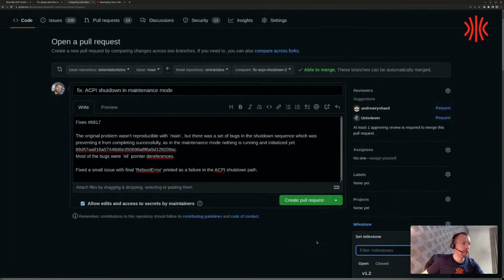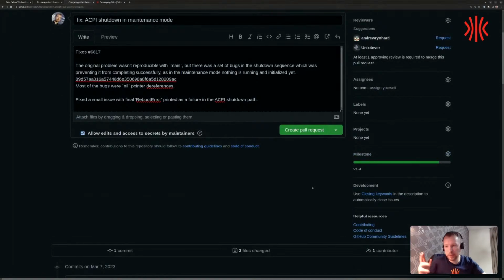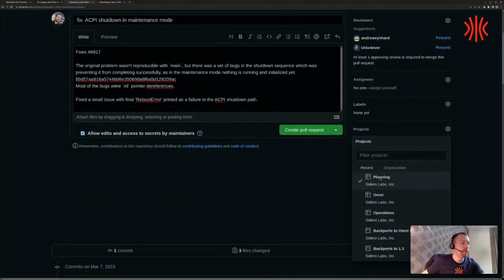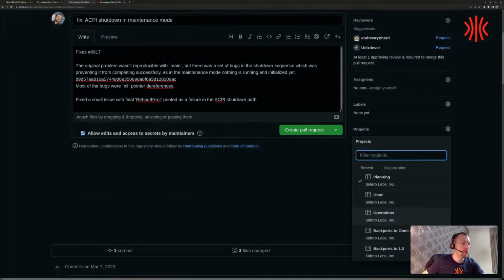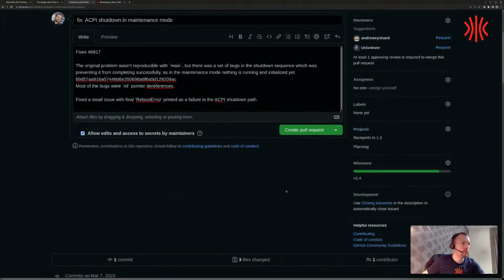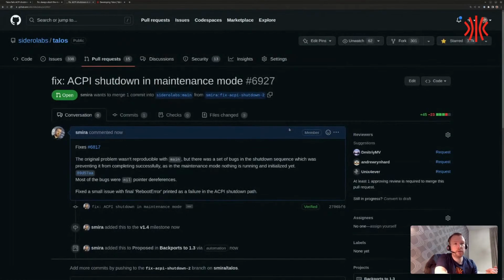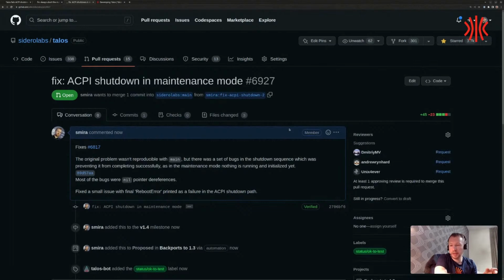But I'll create a PR. I will assign it to the current milestone, which is 1.4. I will pin it to our projects we use to have a board of active issues. And I will also pin it to a project which collects all the issues I would like to backport. I'm going to create this pull request. And once it gets reviewed, it passes through the CI through all the integration tests we have. And what I will do, I will create follow-up issues to have some tests for maintenance mode.